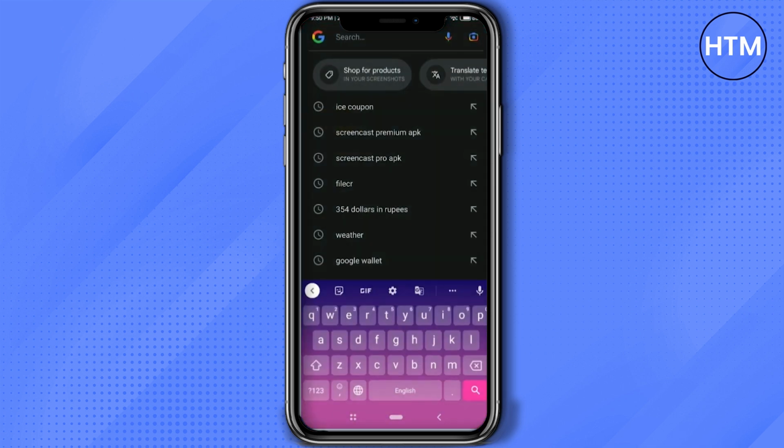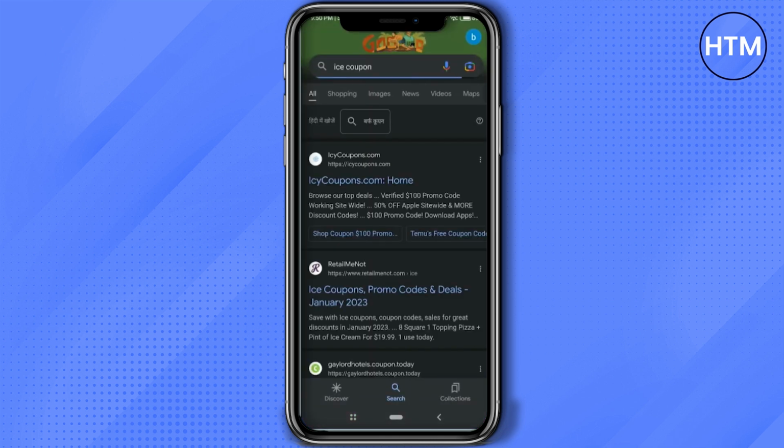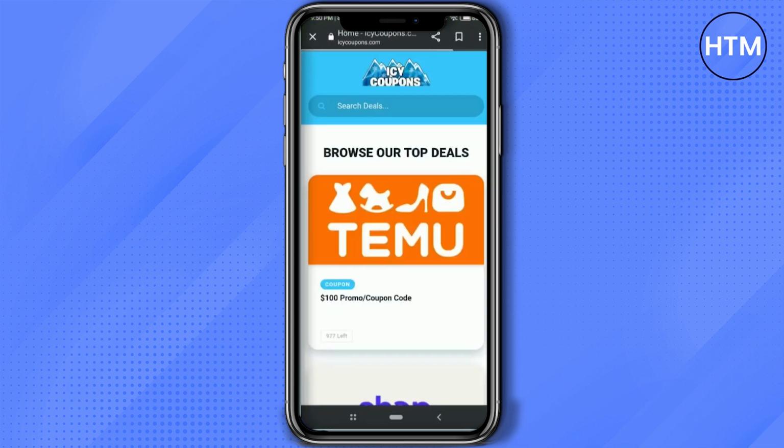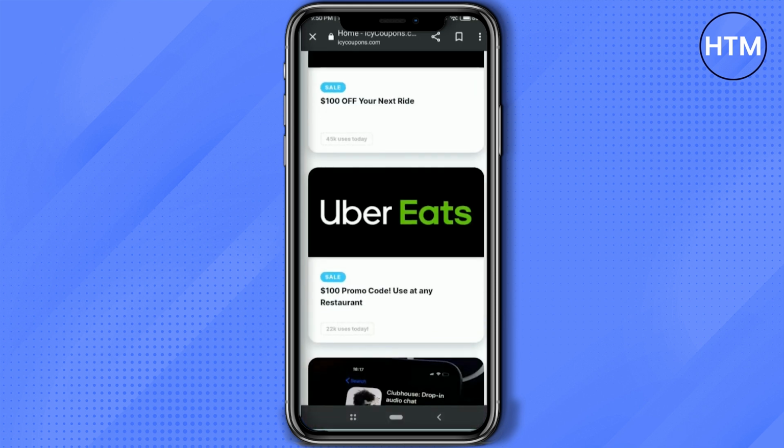Then click on the search box and search for ice coupons. Simply click search, then open the first link, which is icecoupon.home. Open that. Now in there, simply search for Uber Eats and you will find Uber Eats. Then simply click on that.